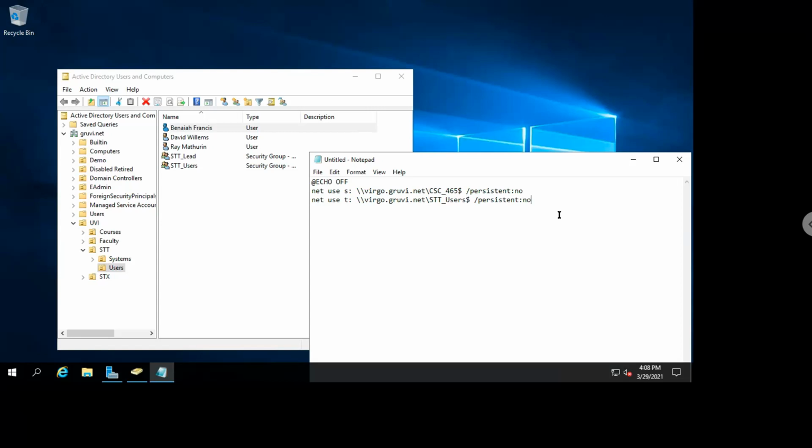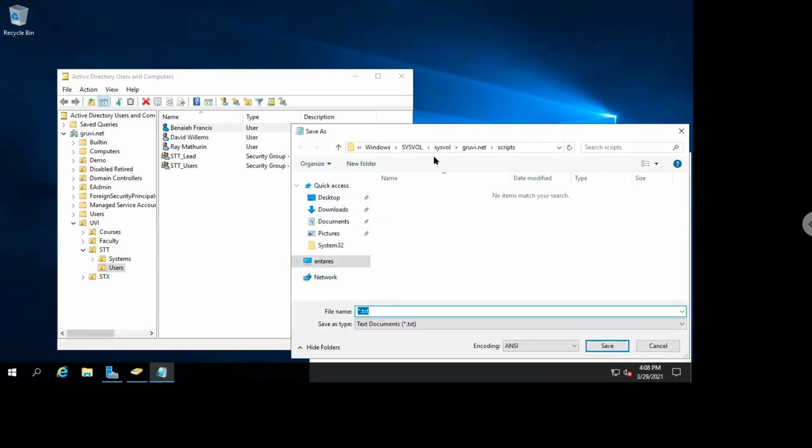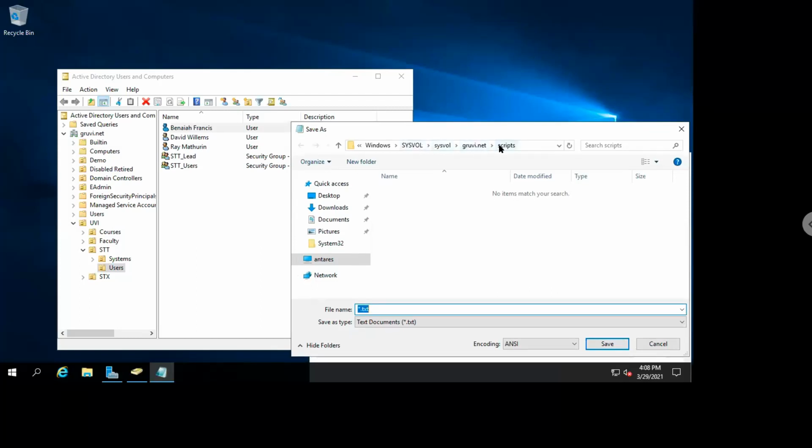Everybody see this? Yes. I'm going to save this, and I'm going to save it as a batch file inside the Groovy.NET scripts folder. So I'm going to call this CSC 465.bat, right?